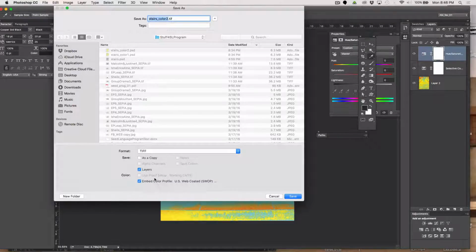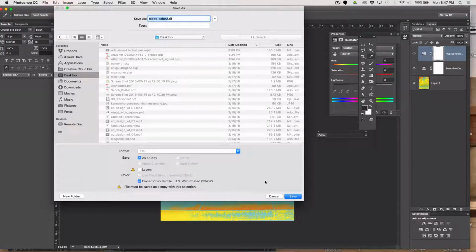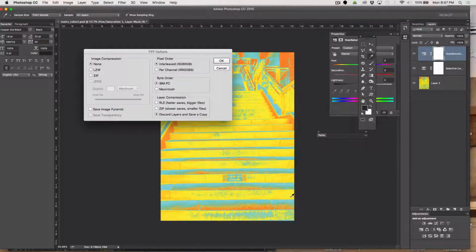So I'll set that on TIFF, and I can keep layers or not keep layers. In this case, I'm not going to keep layers. And then it's going to want to do a save a copy. You can see here it says save a copy. So it's one or the other, layers or save a copy. And you can also see that it's embedding our color profile. Very important. So I'm going to save this to the desktop because this is not all. When I click save, I get this next dialog box.